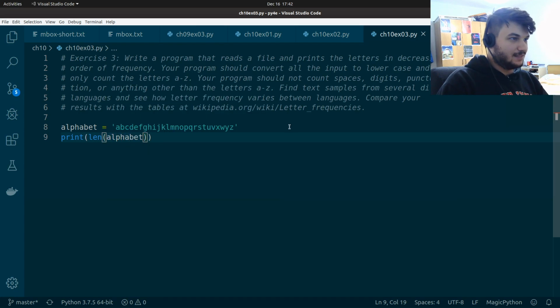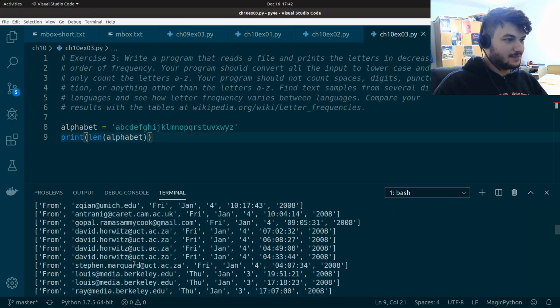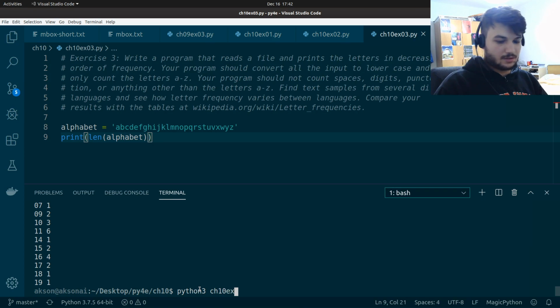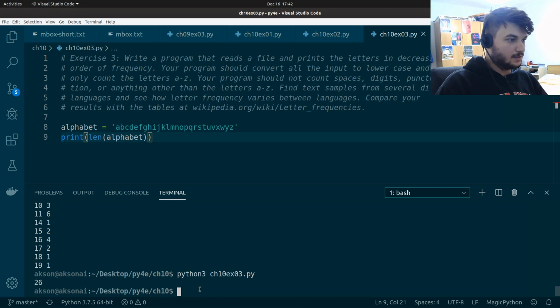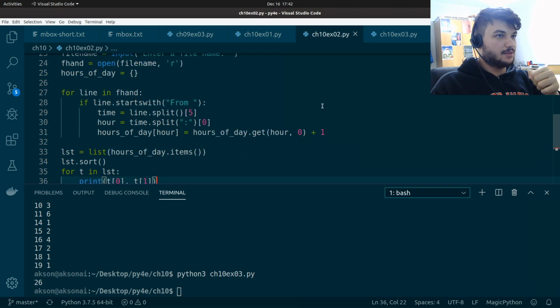Alphabet, okay. Let's try to run this. Sorry. So Python 3, chapter exercise 3. Okay, so 26. Okay, 26 letters, what we want. Let's copy some code from the previous exercise.